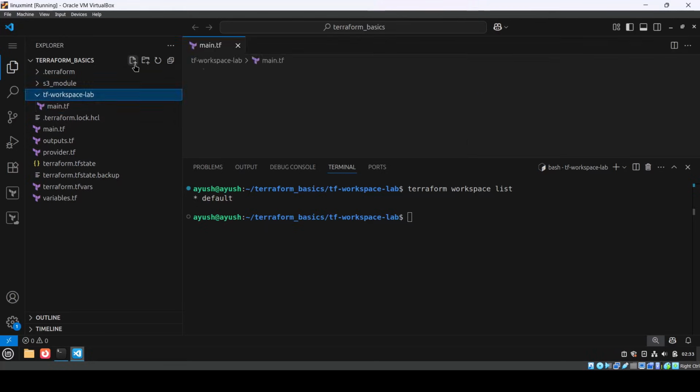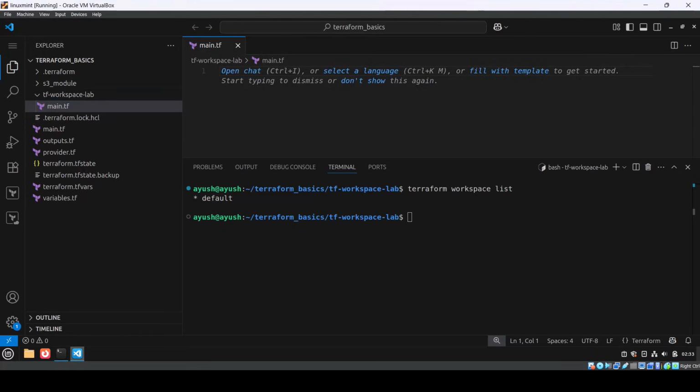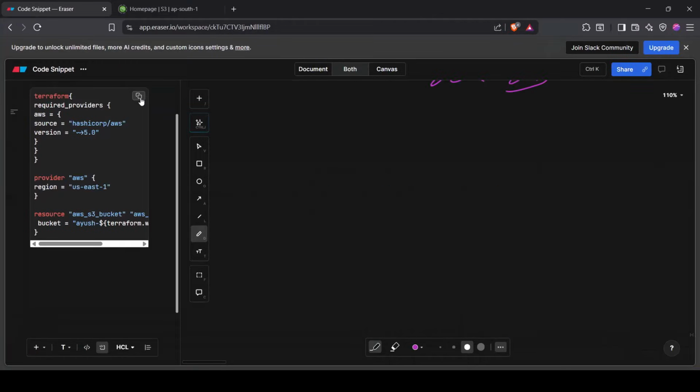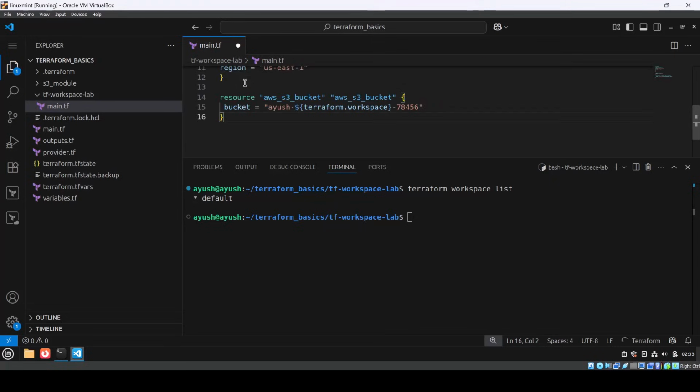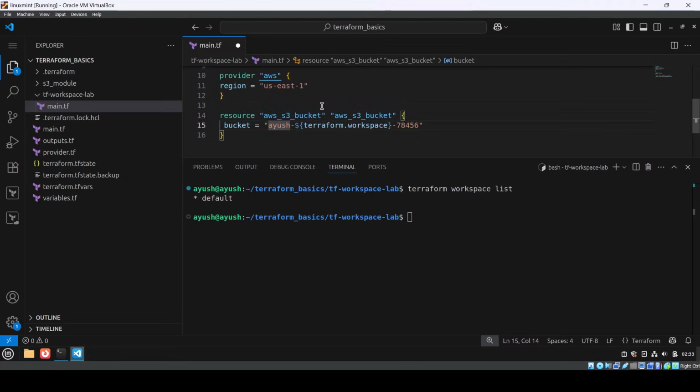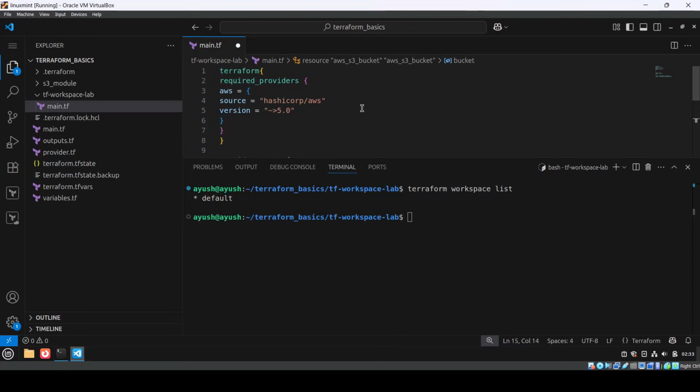And what we are going to do, I'm just going to copy this code snippet. I'm in the region ap-south-1. Let me paste it. This code does nothing special, it just creates a simple S3 bucket in the us-east-1 region, you can see. Let me save it.